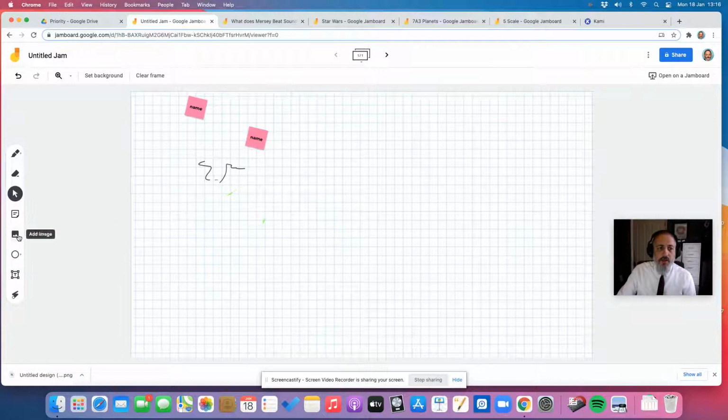You can add an image down here. You can draw a circle, and you can add a text box, or if you just want to highlight something, you can draw as a laser, and after a few seconds it disappears. So if you want to highlight something without actually annotating anything, you can do that.